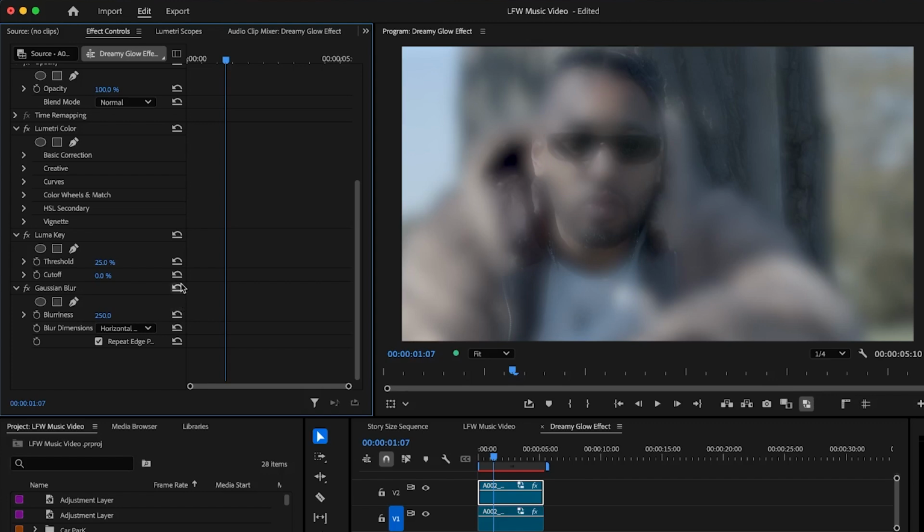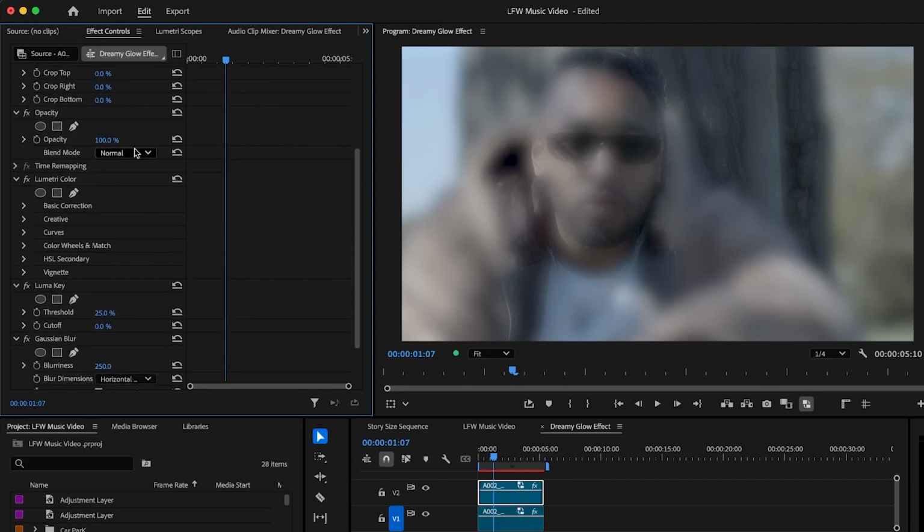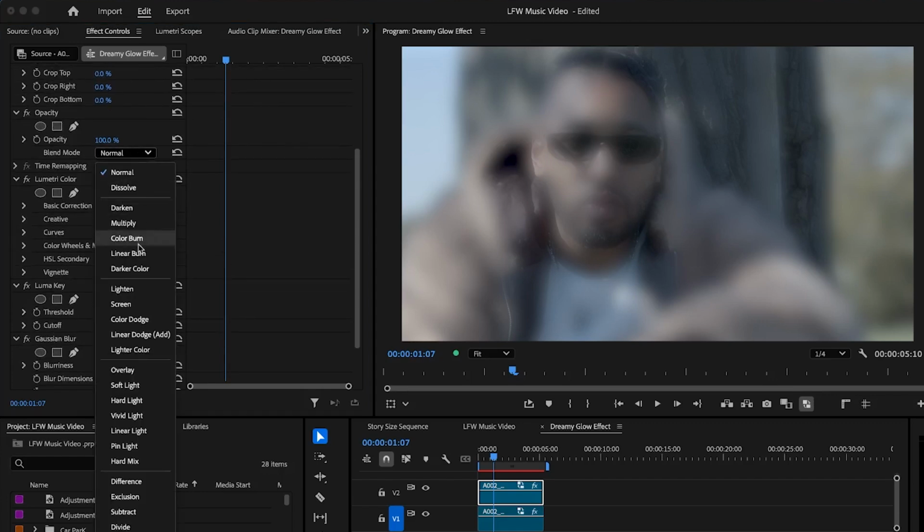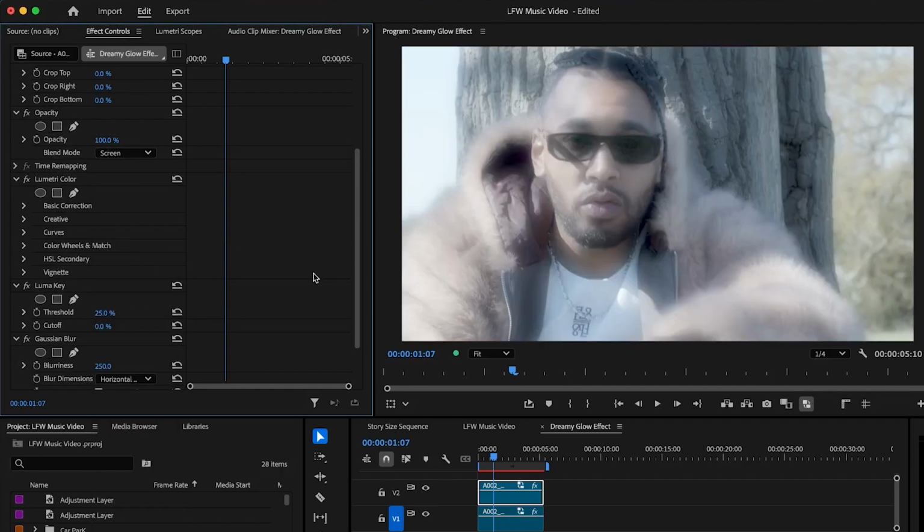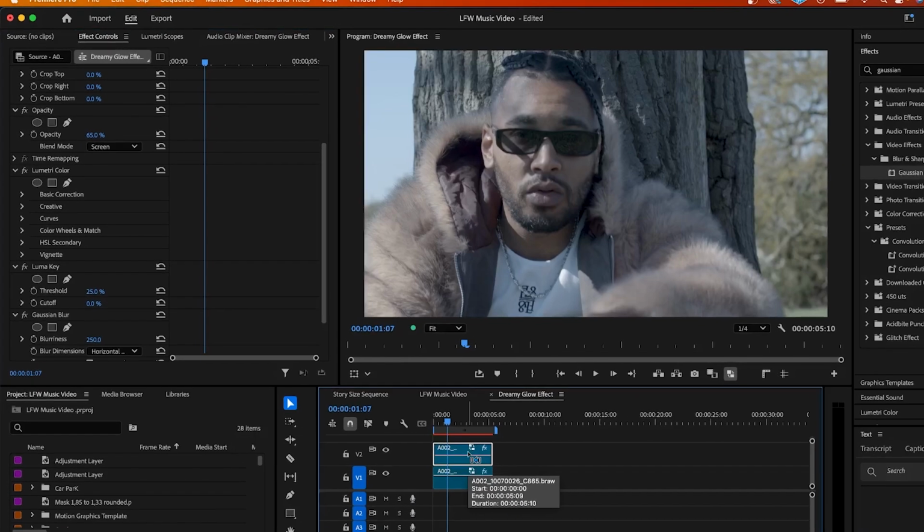Next thing we need to do is change our blending mode so that it's visible. And we're going to go with screen, as you can see here. Obviously, once you've done that, it looks really bright. So what you need to do is adjust the clip how you want. To adjust that, we need to bring the opacity down to around 65%, for instance. And there you go. Here I've got my Dreamy Glow effect, as you can see here.